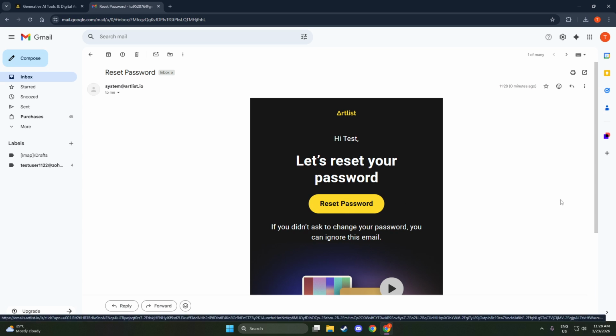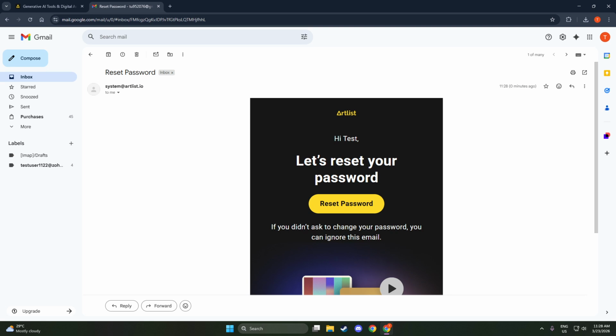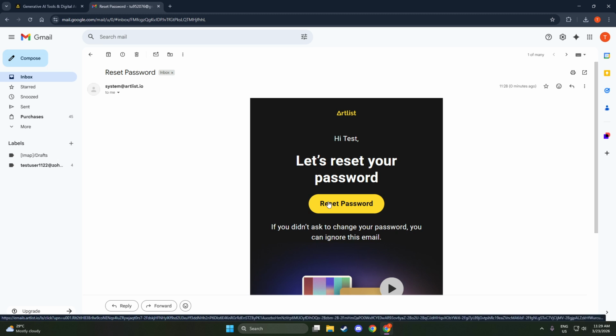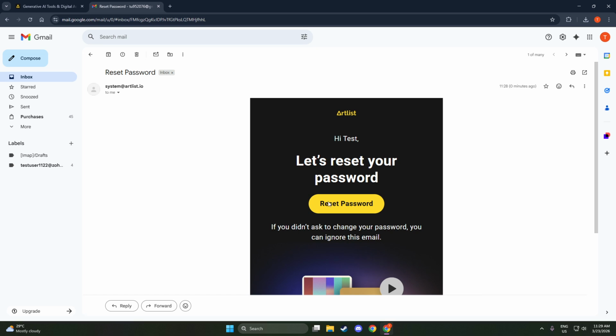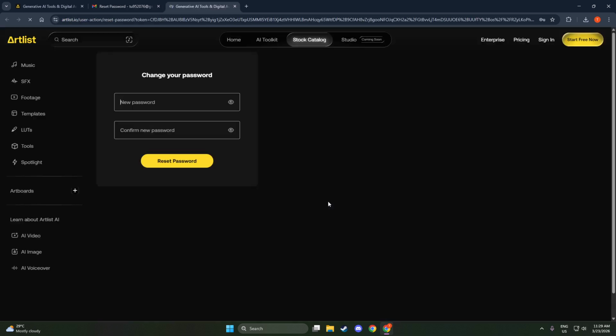Finally, follow the email instructions. Open your inbox and look for a message from Artlist. If you don't see it right away, wait a minute or two and check your spam or junk folder just in case. When you find the message, open it and click the secure reset link provided. These links sometimes expire for security reasons, so it's best to use it as soon as you receive it.